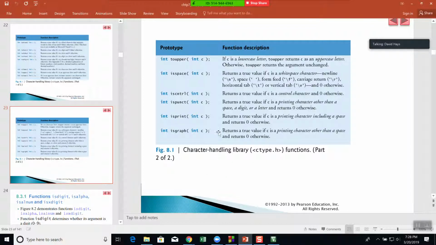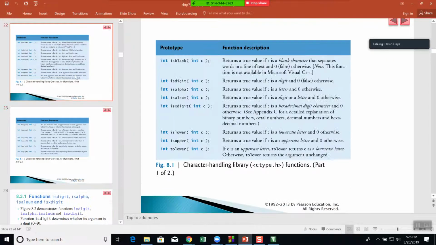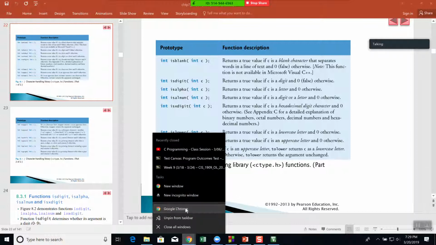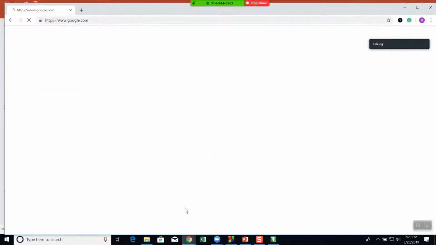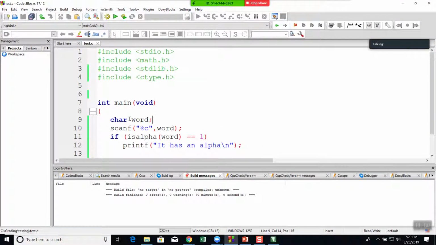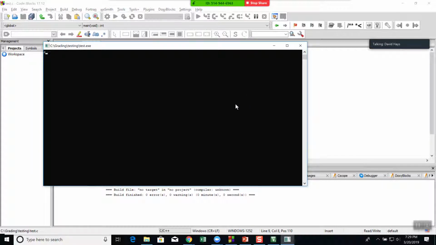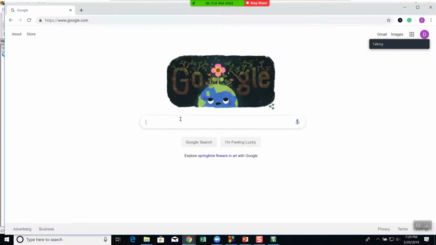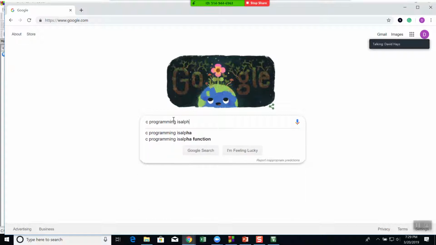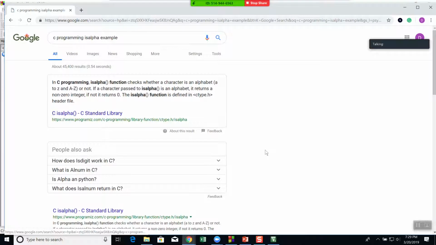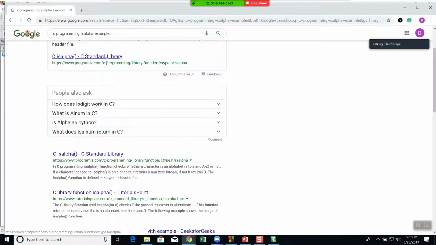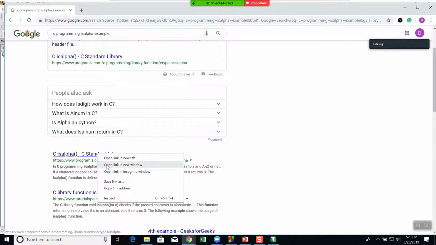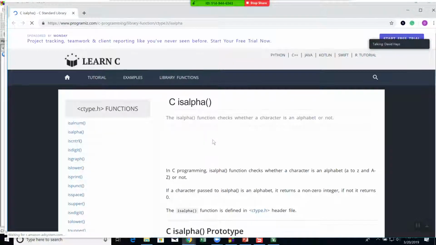So most of these I've never used. Let's see if we can find an example of that one. Is alpha. It could be because I declared it as an integer or a character. I may just try to change that before I even. Let's try that. Nope. Okay. C programming is alpha example. Tutorials Point is a pretty good one, usually.